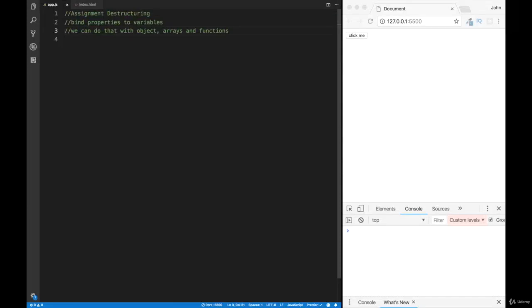Destructuring assignment in ES6 allows us to bind properties to variables, and we can do that with objects, arrays, and functions. So first things first, let's look at an example of how we would do this the old way.